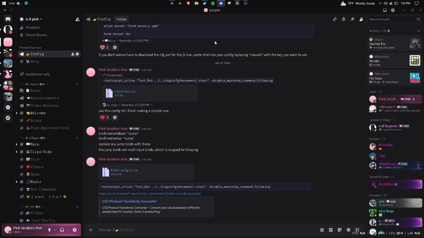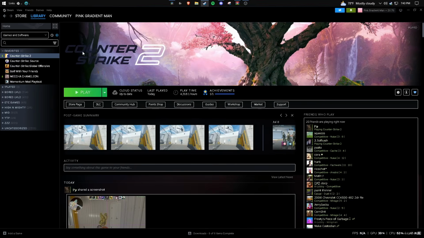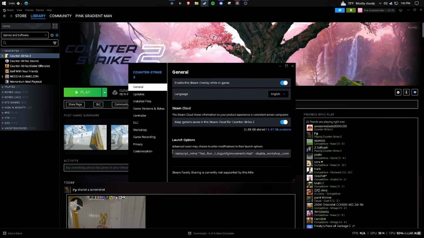This last part is very, very important. Go back into the Discord. This whole line right here, this test script, test run, CSGO, this whole line right here. Copy this line, go into Steam, right-click Counter-Strike 2, go into Properties, and where it says Launch Options, paste all of that into the launch options. None of this will work. Your game will not launch unless you put this into the launch options.